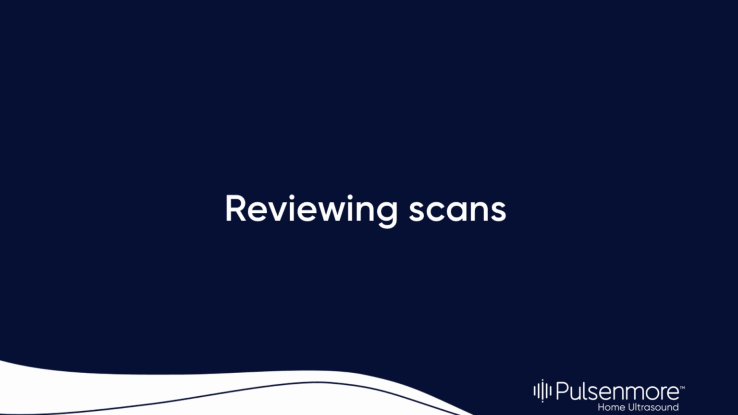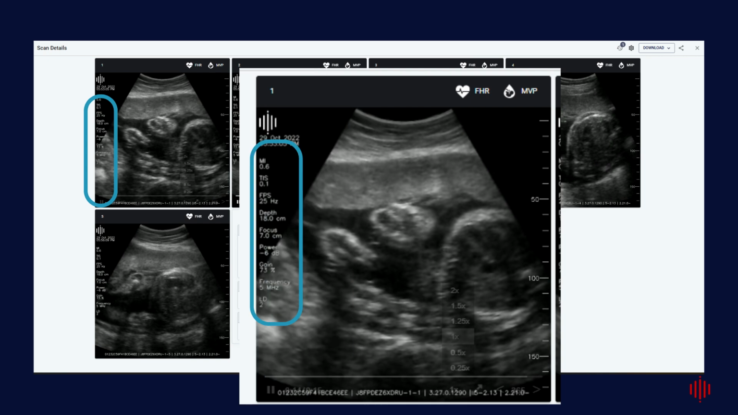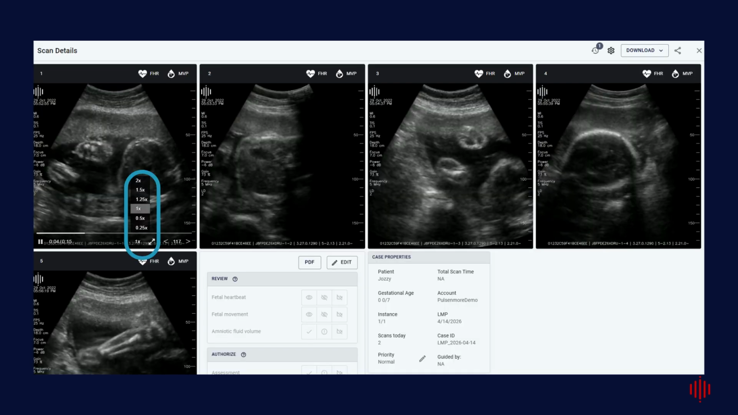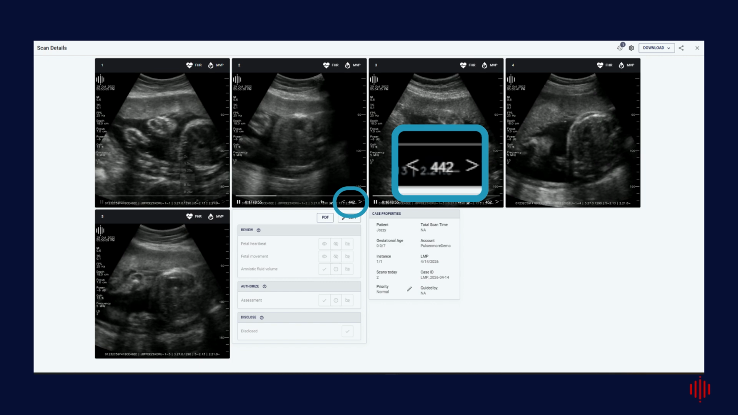We recommend viewing all recorded clips from beginning to end before entering your assessment. Patient details will appear in the lower left section of the report. Imaging parameters are displayed on the left side of each clip. The settings icon at the bottom of the screen allows you to adjust playback speed. You can also expand the video to full screen mode by clicking the 2-arrow icon. A frame counter is displayed in the lower right corner of the screen.